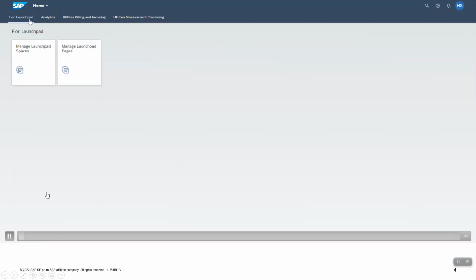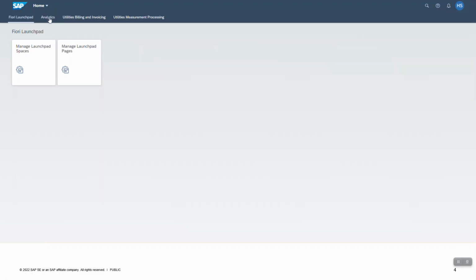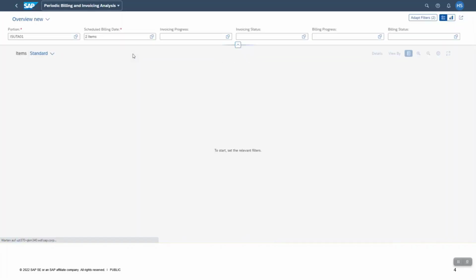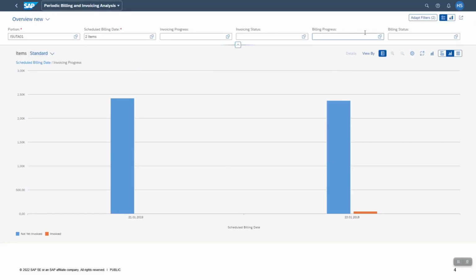Let's have a look at this Fiori Launchpad with the different topics on analytics, utilities, billing and invoicing, and measurement data management. To focus on billing and invoicing, we have different sections on insights, exceptions, and orders, as you can see, with various tiles. And I've selected the periodic billing and invoicing analysis.